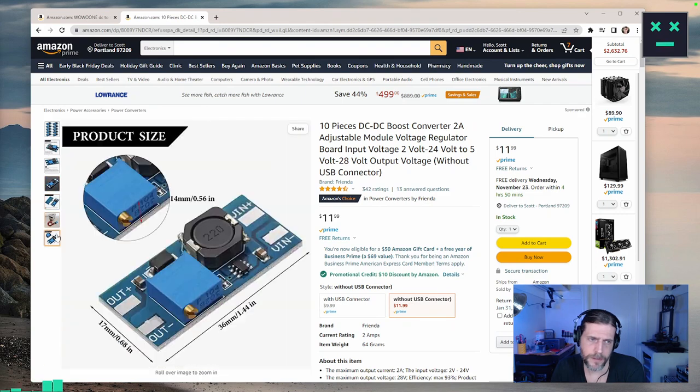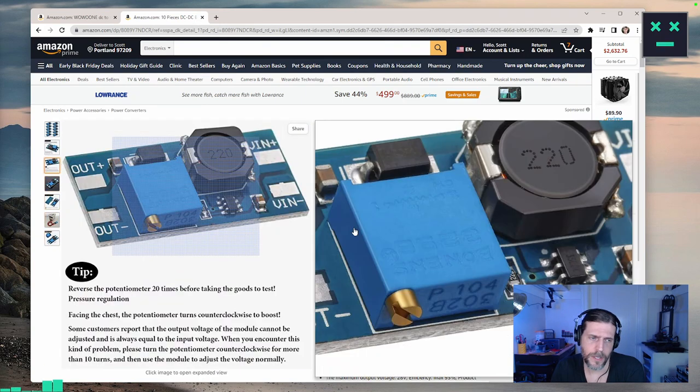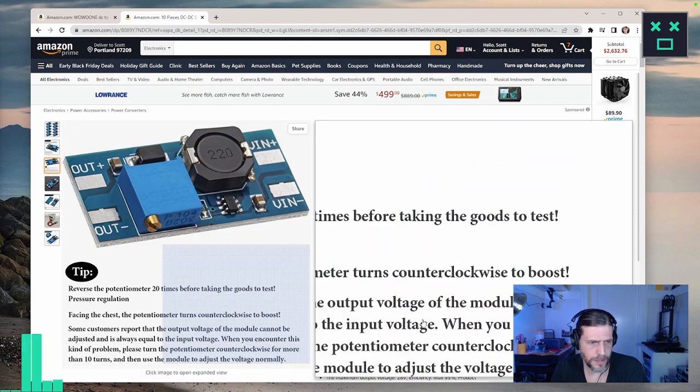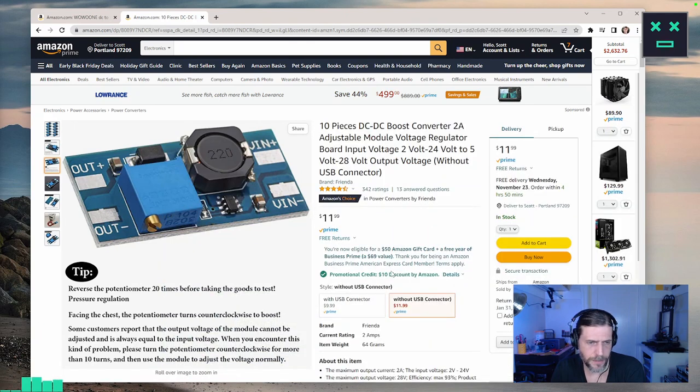How cute it is. It's so cute. It says reverse the potentiometer 20 times. We're taking the goods to test.